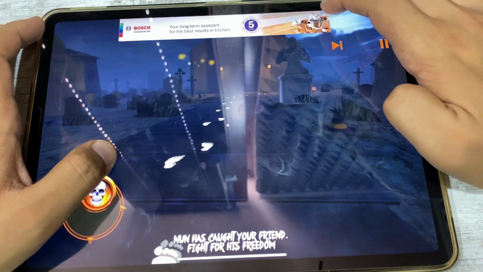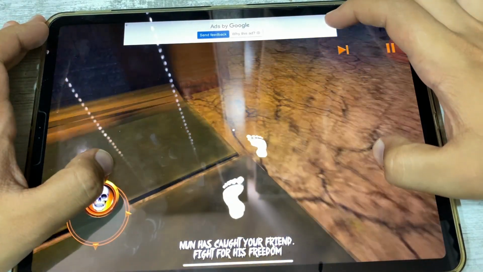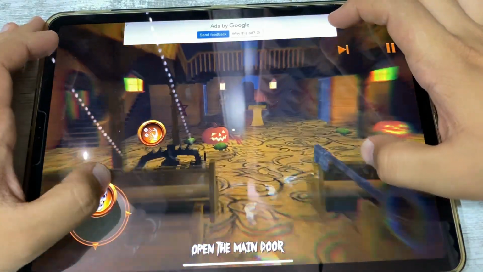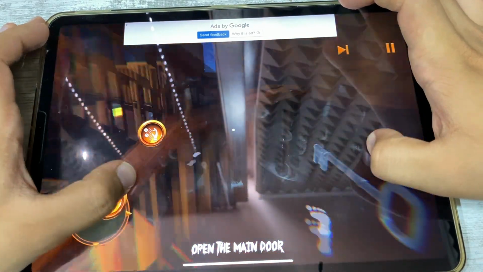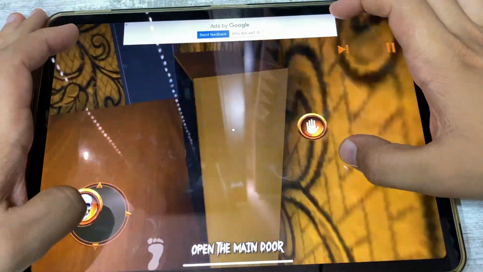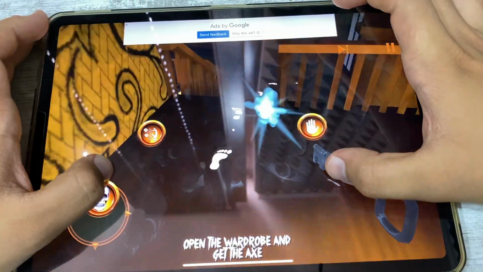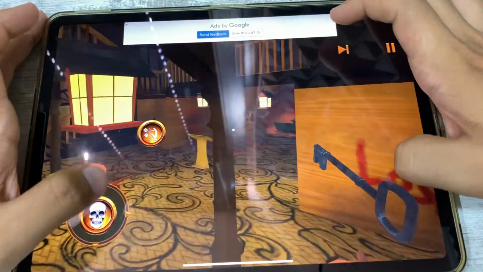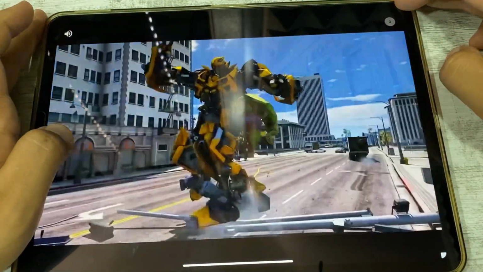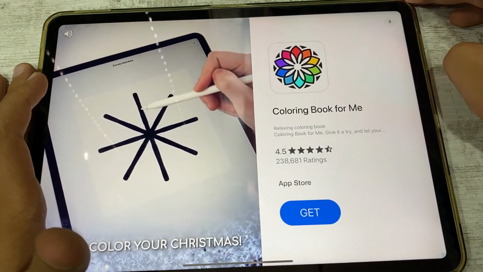Okay. Let's start. Whoa. Screamer. Okay, let's go back. And we'll pause this level. Let's play one more level there.